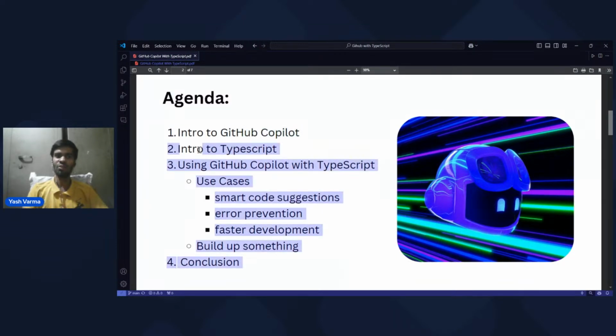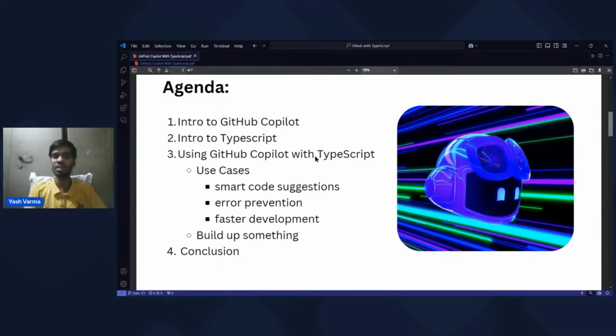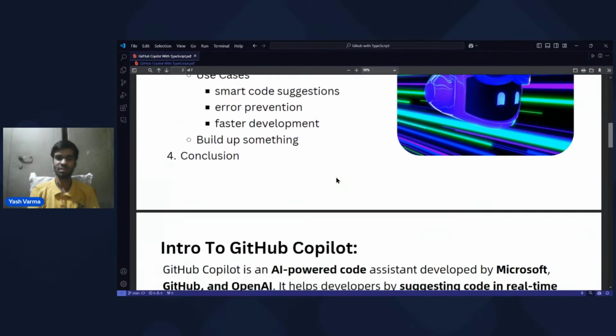Then we will dive into what TypeScript is. I will give you a brief overview of TypeScript, and I will also discuss the comparison between TypeScript and JavaScript. With that, I will also use GitHub Copilot with TypeScript, so even if you have no idea about TypeScript, it will be a good session for you because I will assist you with GitHub Copilot and how you can use it. There are some use cases like smart code suggestion, error prevention, and fast development. And we will wrap up with some questions.